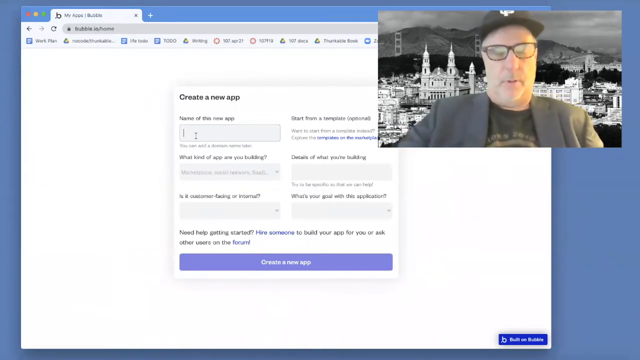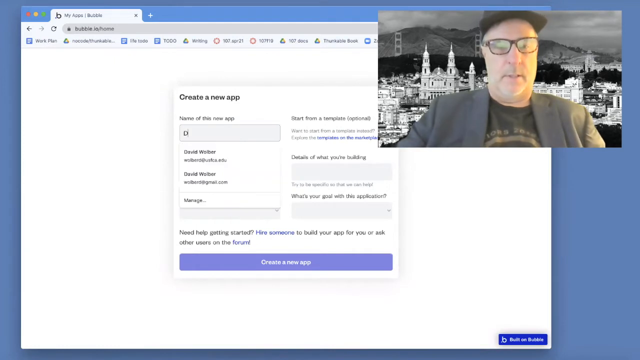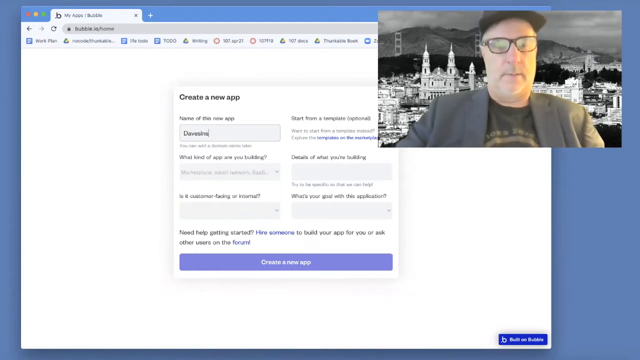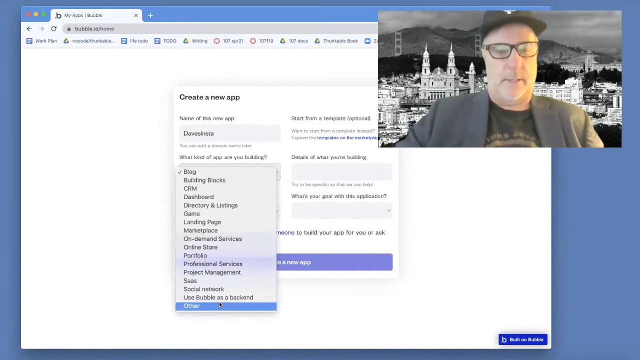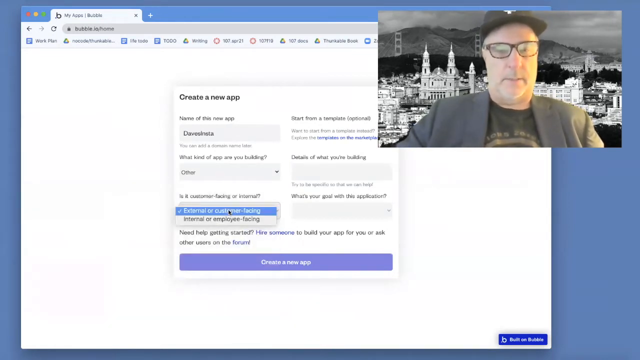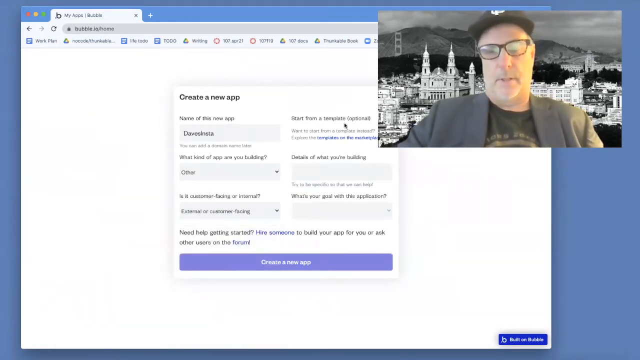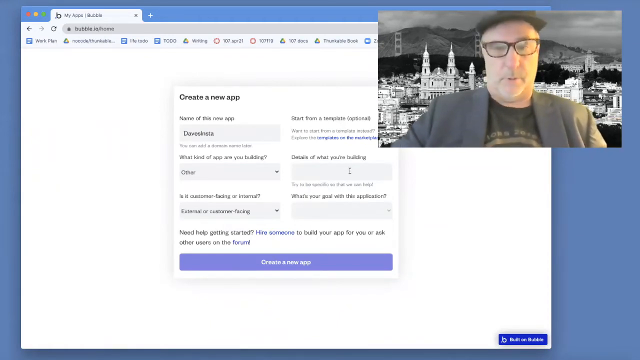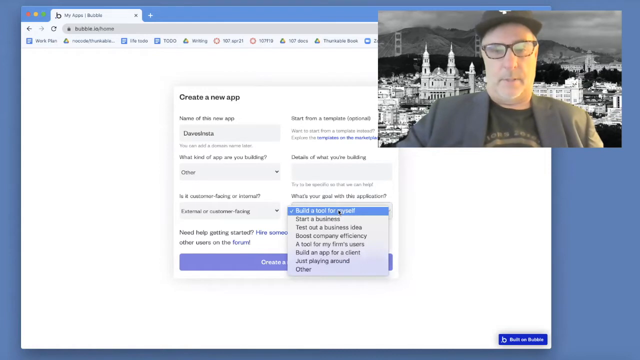Okay, and with Bubble, you kind of just enter some information like the name of the app. I'm going to call this Dave's Insta. Okay, what kind of app am I building? I don't care. I'm just going to say other. And is it customer facing? Yes. Is there a template? No, but there is a bunch of templates we could choose from. We're going to start from scratch. And then finally, I'm going to say, I'm going to test out a business idea.